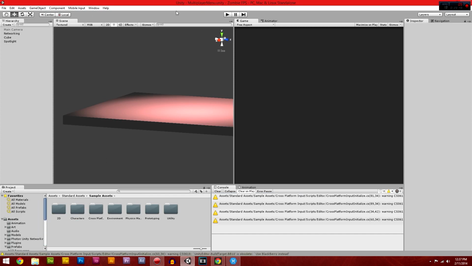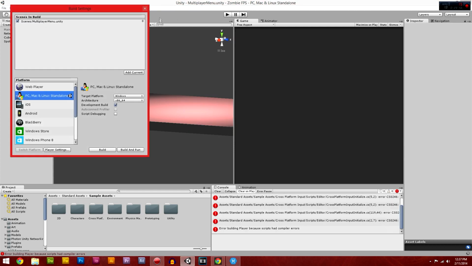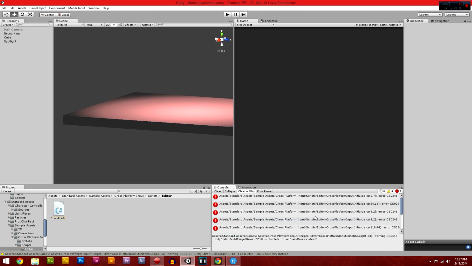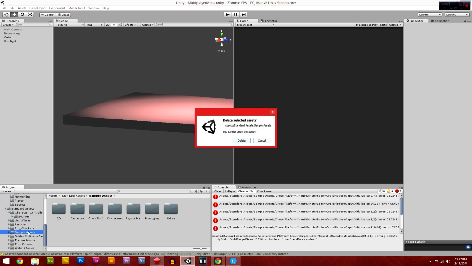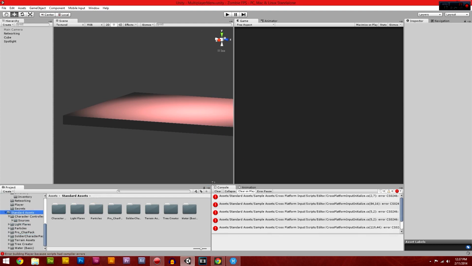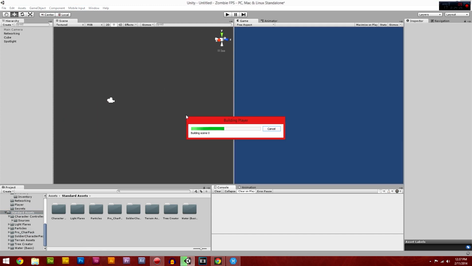Alright, Control B. Come on, build. Control B. Yep. There we go. Oh, great. I'm just going to delete the sample assets folder. Gonna have to re-download that one later for the next video, but that's alright. Alright, Control B. Yeah, there we go. Alrighty, that's working.